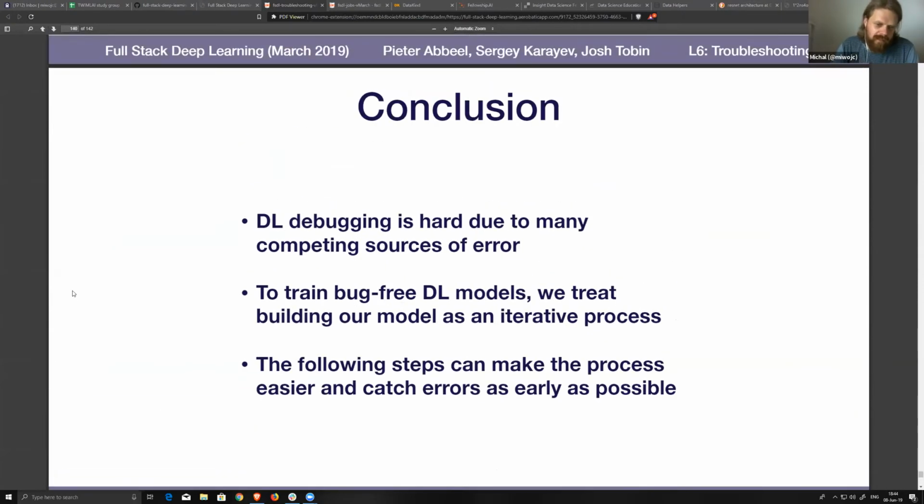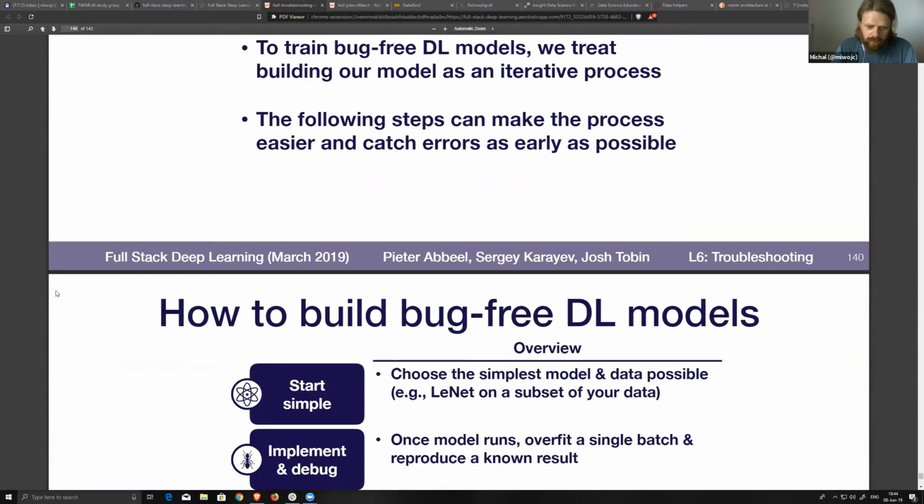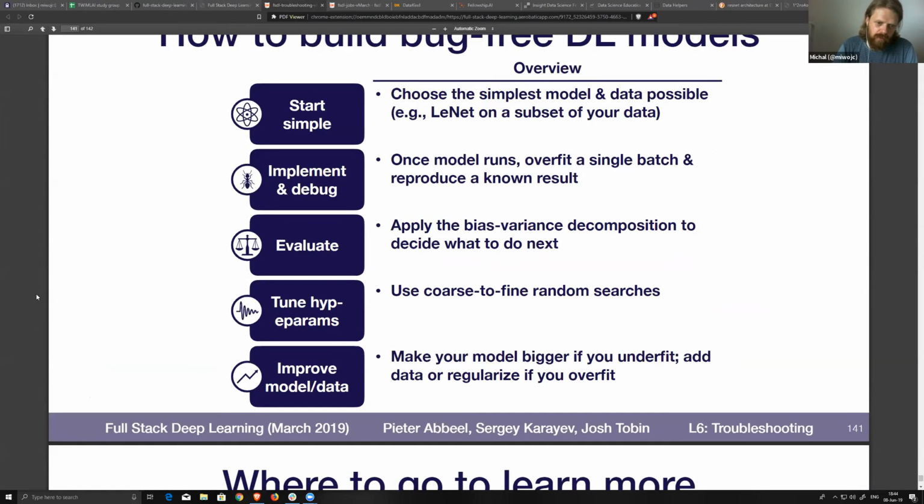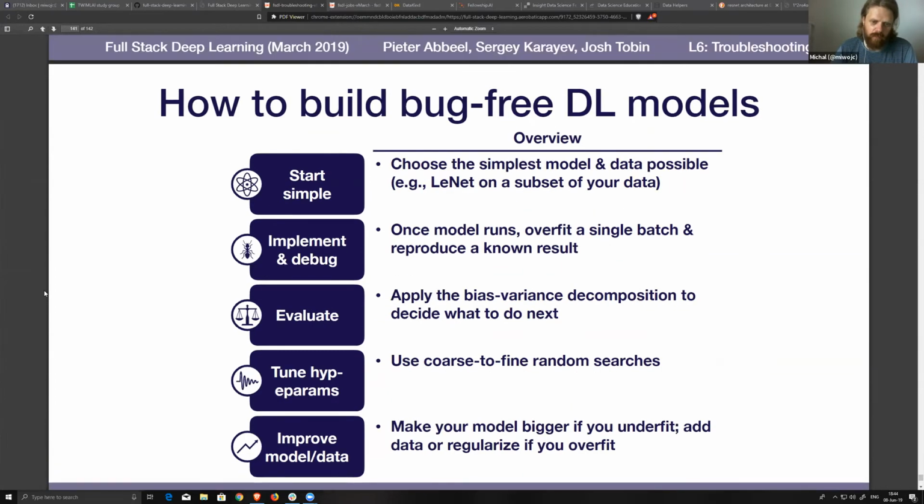At the end, he says that debugging is hard. So we start an iterative process: start simple, then increase complexity. Start simple, implement and debug, evaluate, tune hyperparameters, and improve model and data. That's the workflow they propose, which kind of makes sense.